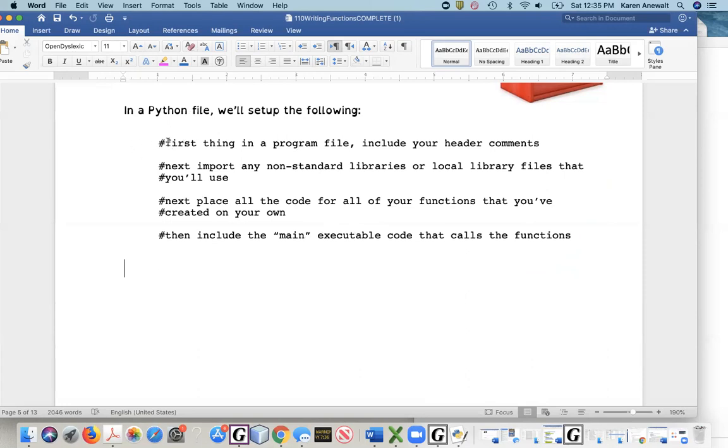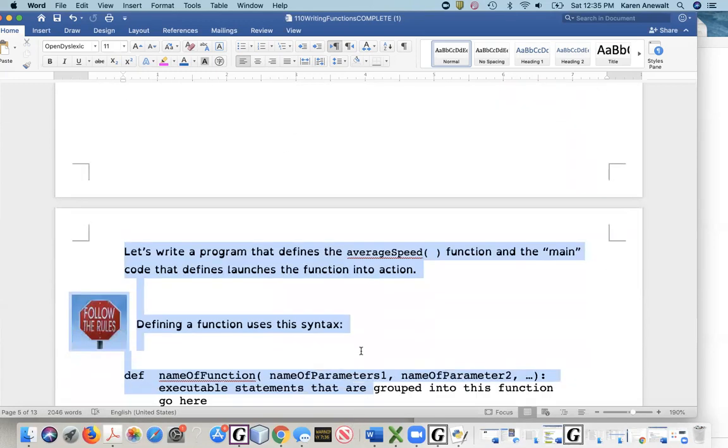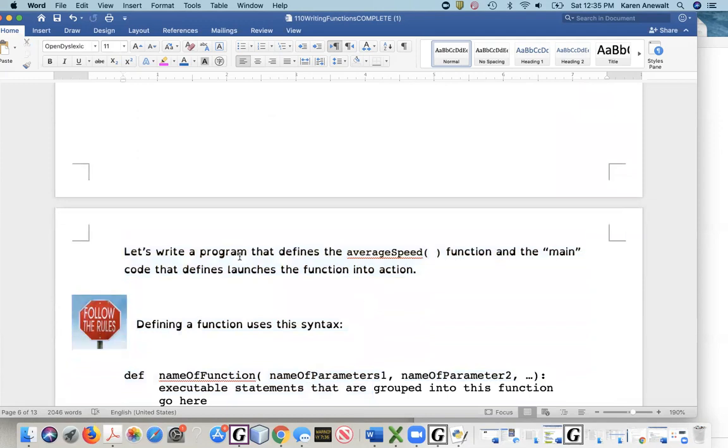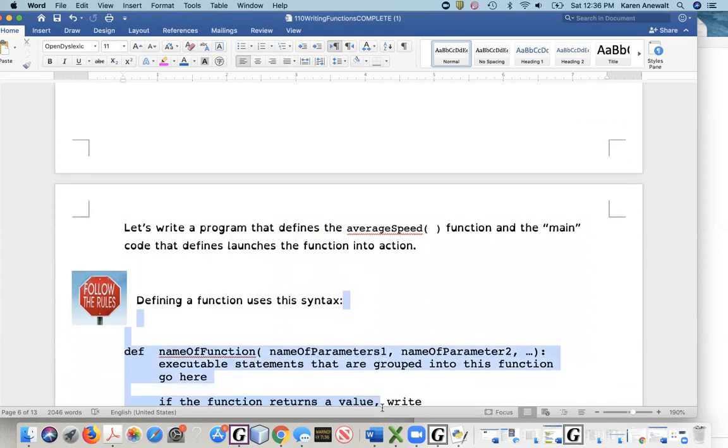The top's always your header comments. Then you have import statements for any non-standard things that you want to use. Then include the definitions for your own functions. And then finally, the main logic for your program. So we're going to write a program that defines a function called average speed, and then we'll also write the main code that launches that function into action to perform useful work.